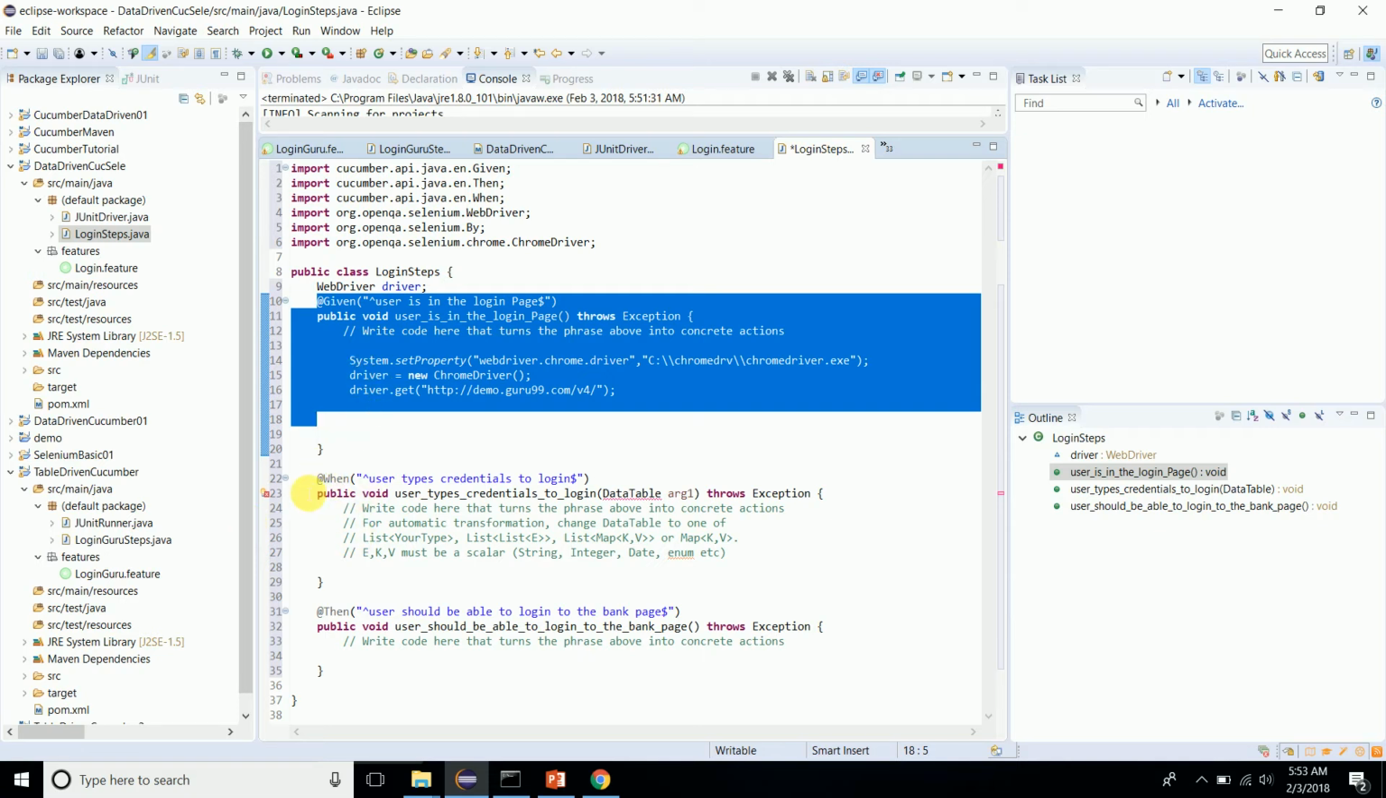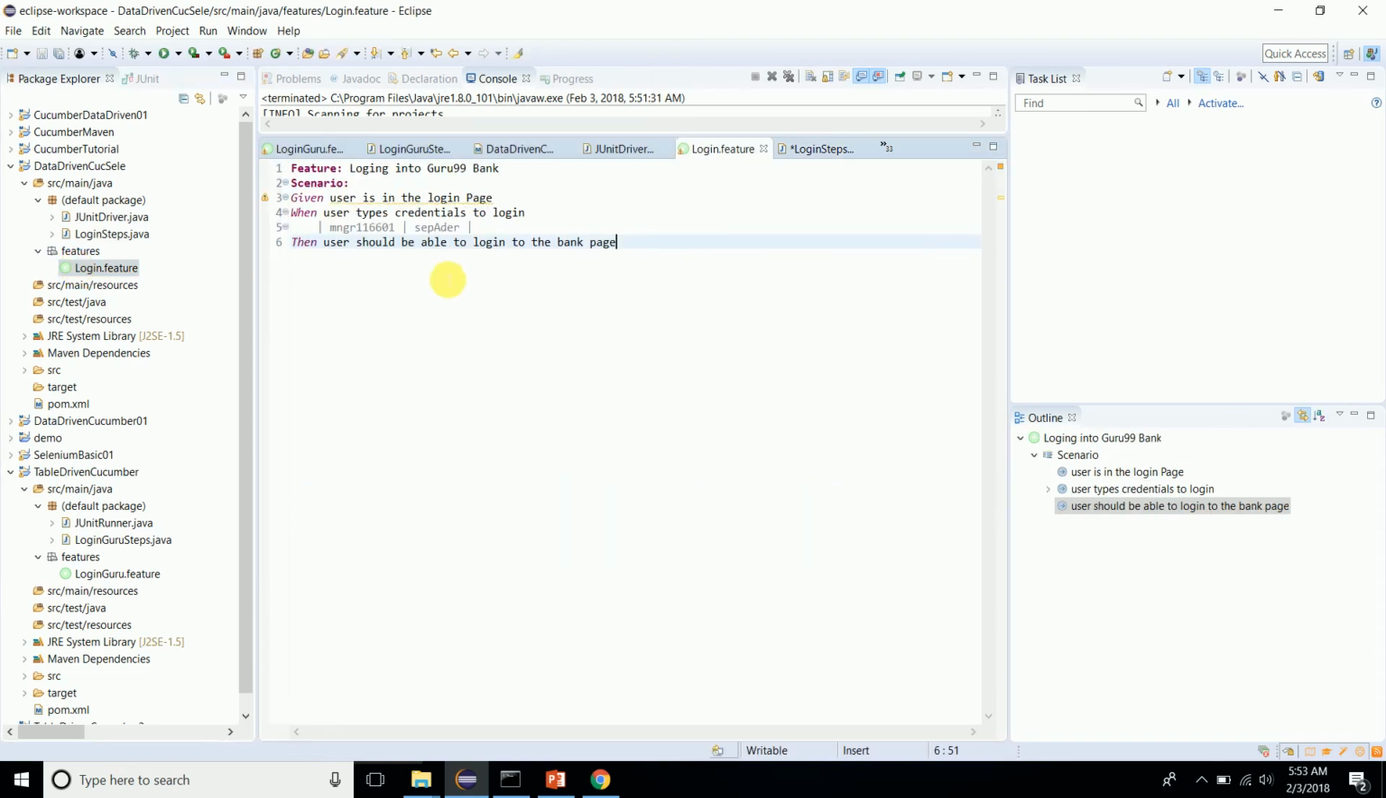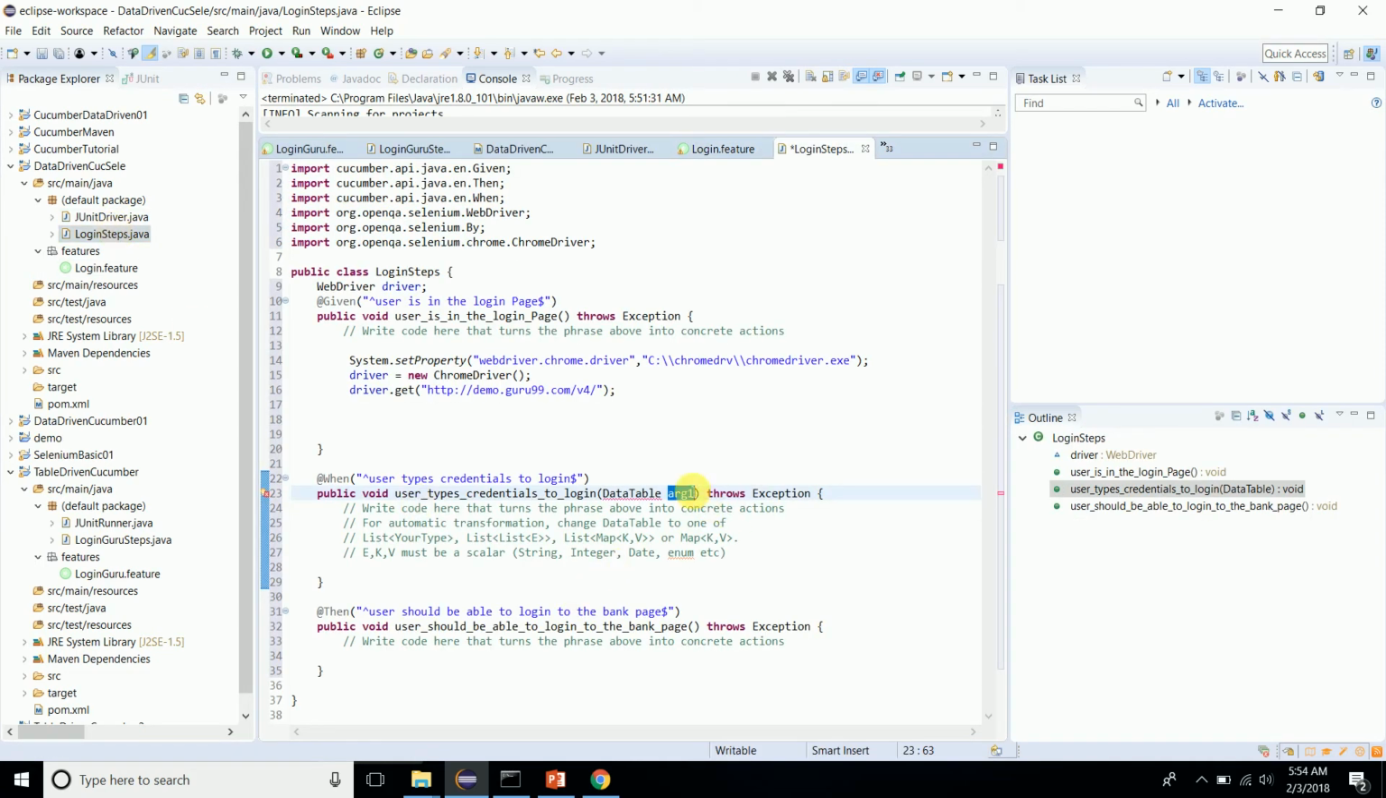Now we're going to code our when annotation. Okay, so here we are going to get from a data table. Because we have declared a table in Cucumber, we are getting an automatically generated data table. So what we are going to do is go back to our code, give a new user create with a meaningful name, credential. We'll put user credential. User create.